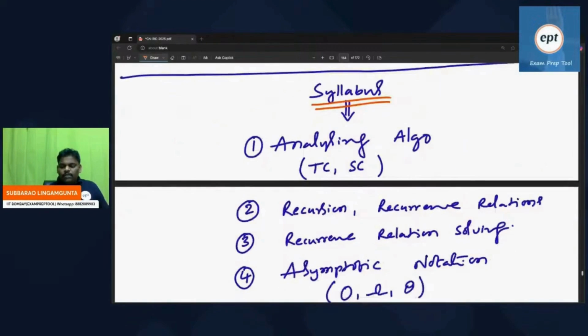It is the first chapter, analyzing algorithm. It is a common topic for the algorithm subject. Everywhere the story will come. Time complexity finding, space complexity finding, everywhere it will come. You have to make nice notes. This will be useful forever in your life. If you join a job, it will be helpful. If you go for higher studies, then also helpful. Everywhere it is useful.